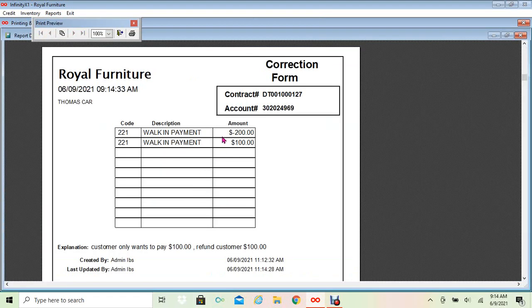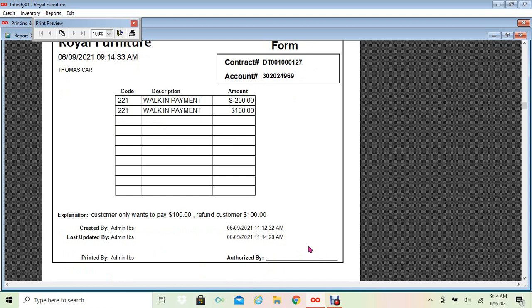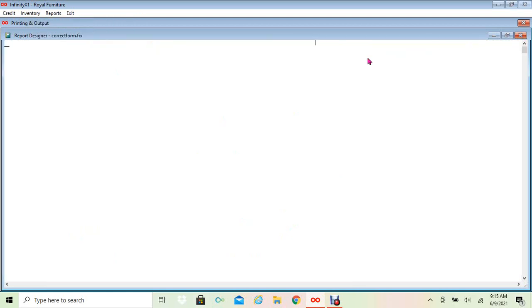It'll show the correction. You're reversing the 200, and you're only applying $100. Your note shows here, customer only wants to pay 100, refund customer $100. Here you can sign that you are authorizing that correction. If you want the customer to sign this form to have proof that you did refund the customer the $100, you can do this and scan it into the system. I will go ahead and click Escape.